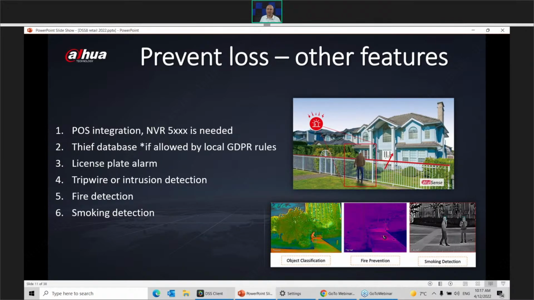Of course, if you want to prevent the loss, this is not everything we can do. There is much more. For example, POS integration. So we have a full overview of what the salesperson is marking on the cash register, right? In this case, you need to connect that to the NVR 5 series, and the NVR 5 series connects to DSS, and we can have the POS integration with your existing rules.